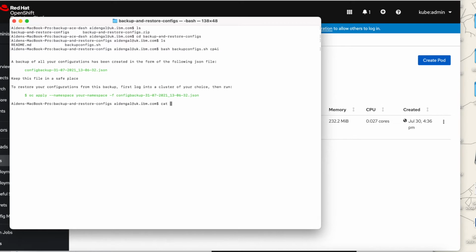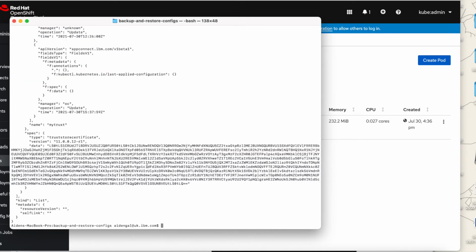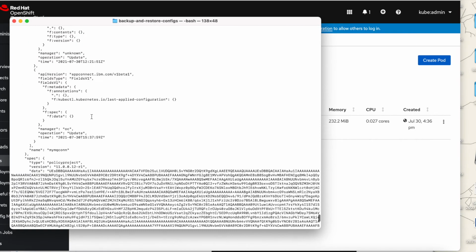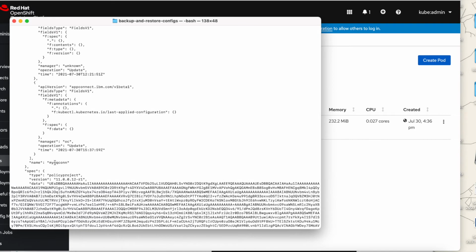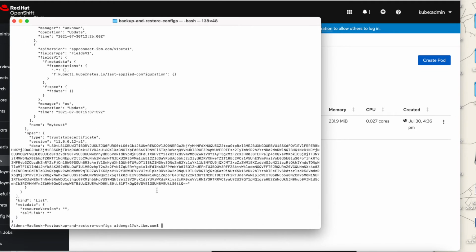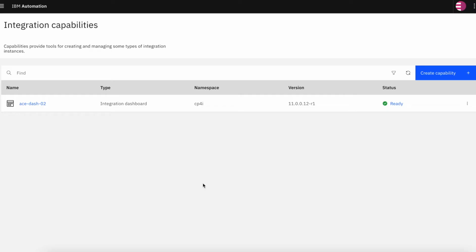If we cat that file, what we see is we have the trust store certificate in here. We also have the policy project that we defined, the my MQCon, and further we'll have the key store and the ccdt JSON that we uploaded.